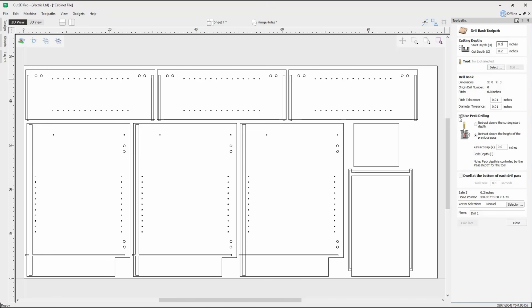I will come back to this later when we go through how to set up a drill bank tool in the video. The next option you see is the use PEC drilling, which is the same setting that is in the standard drilling toolpath. PEC drilling allows the tool to retract after each pass to help move material and to cool the tool down. This means that the tool will cut to the pass depth set for the tool, and then it will retract to the retract gap that you set here. If you would like more information on the PEC drilling settings and how to set this up, I would recommend watching the how to use a drilling toolpath tutorial video.